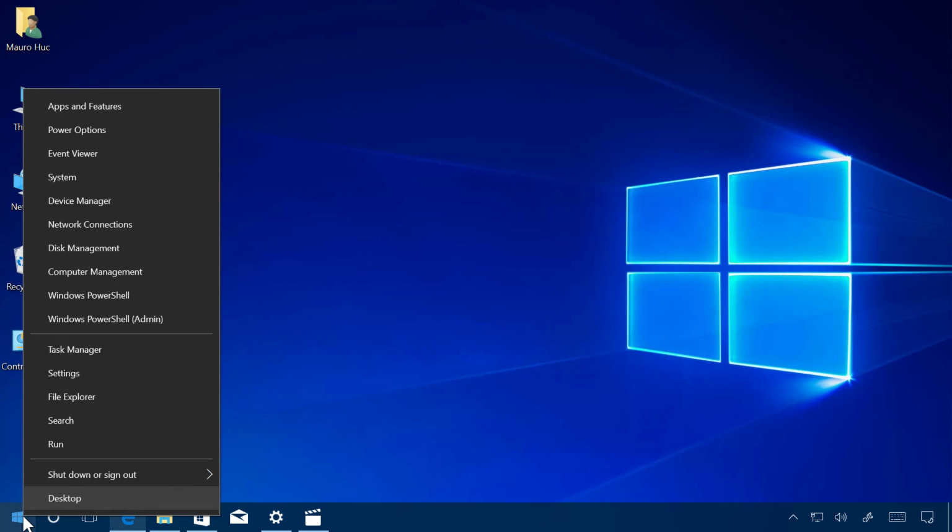Also, when you right click the Start button, you will no longer see the Control Panel option here, because it has been replaced with the Settings app. And as you probably are noticing, Microsoft is pushing the Settings app more and trying to fade out the old Control Panel, because eventually that's going to disappear from Windows 10. It will take a while, but it will disappear.